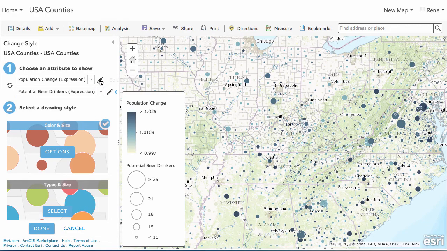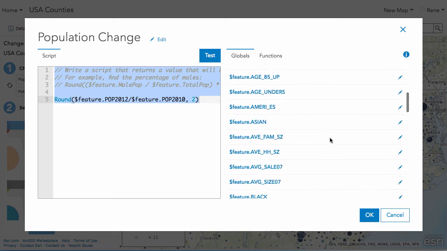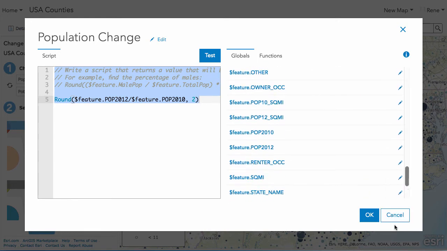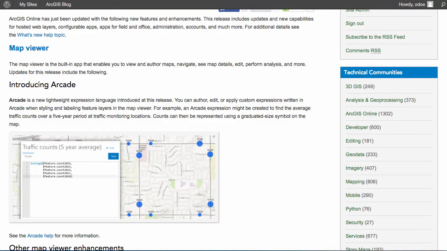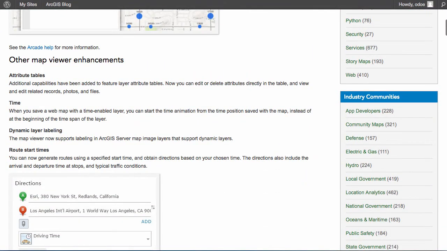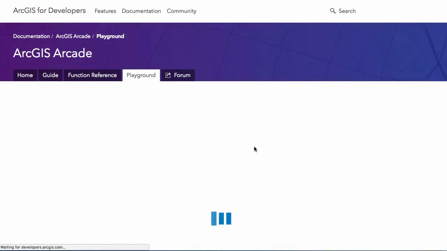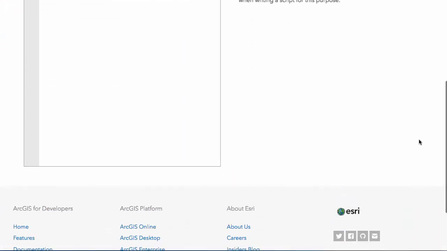It already had quite a few nice looking fields for stuff though, so I could probably come in here and do something with household size, total males, females, and really dig in here and do some cool stuff with it and create new data sets in here. But that's Arcade. So check out the blog post for all the new stuff that's in the map viewer, and check out the Arcade documentation. And there's a playground in here too that you can play around with Arcade and do some pretty cool stuff with it, and learn a little bit more about it.